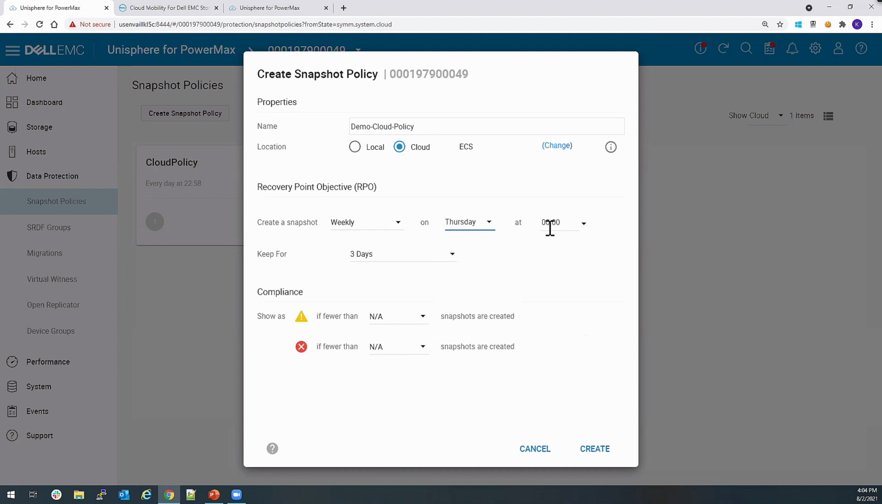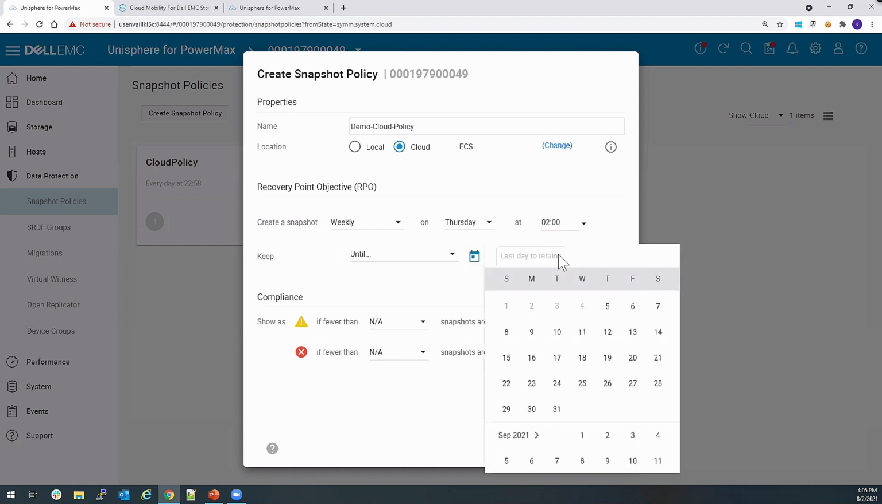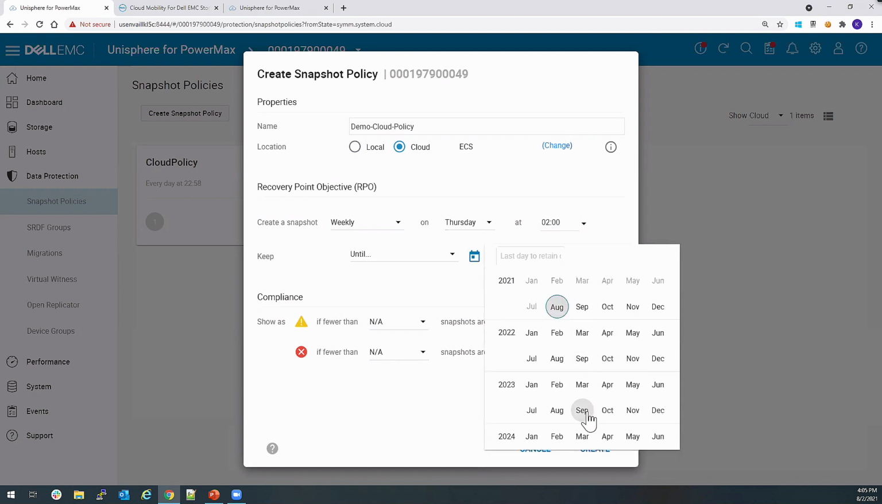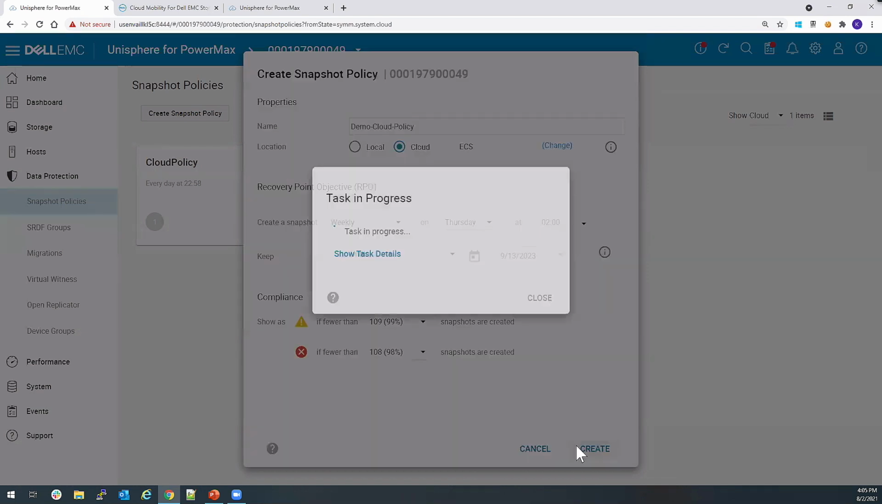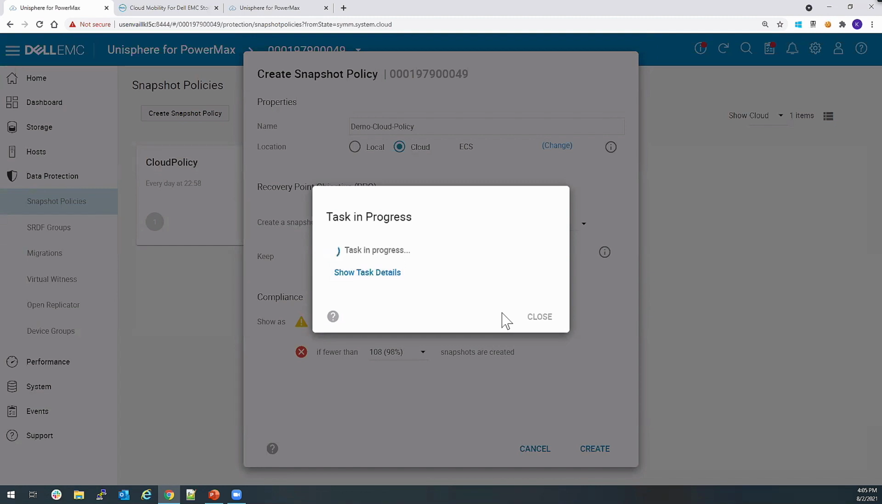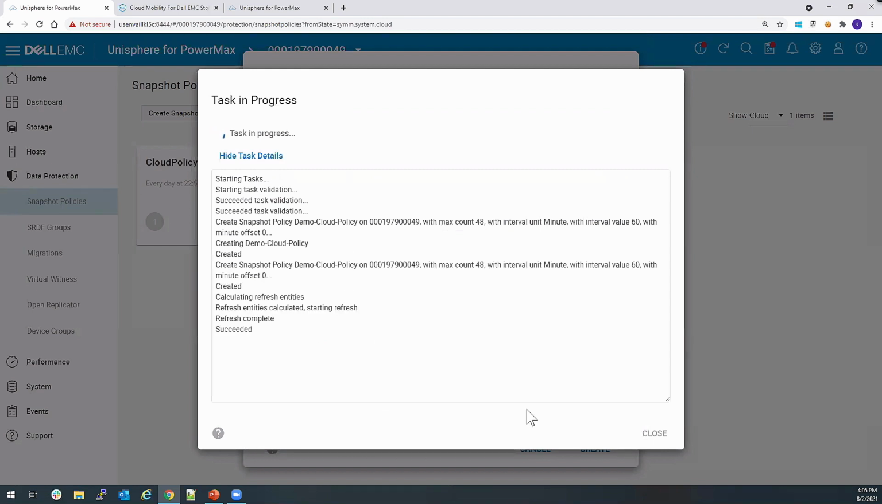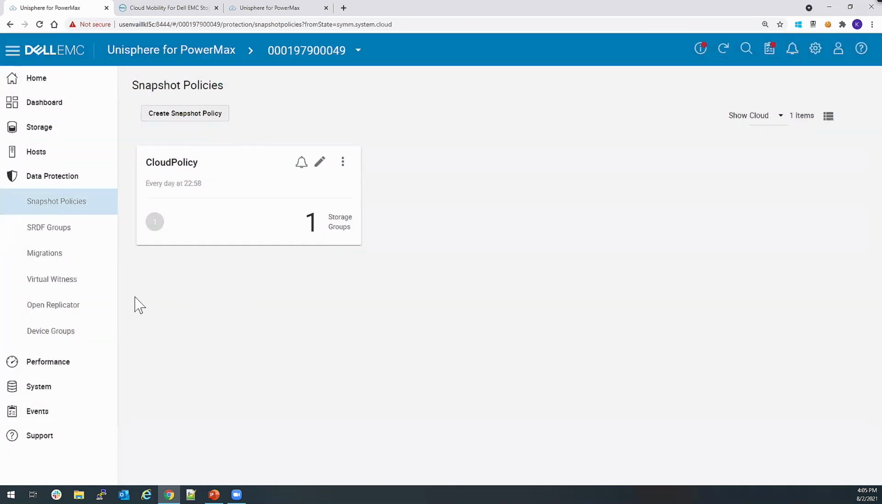Go through, select the time of day, and what day of the week, and how long we want to store these for. So you can see here we have the retention policy of 3 days all the way out to 14 years. We also have an "until" option, so if you want to specify an exact calendar date of how long you want to keep these for, you can set that in the future as well. And then it'll show you what the compliance values are based upon your keep-until date. We can go through and hit create. It'll create that in the background, and it should be all set.